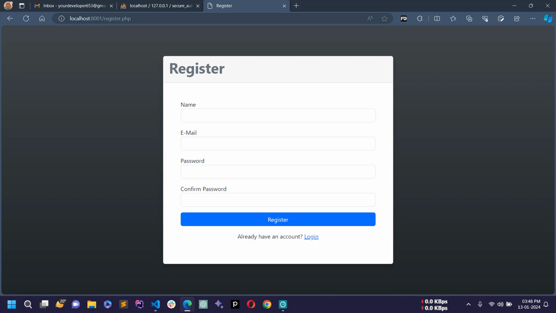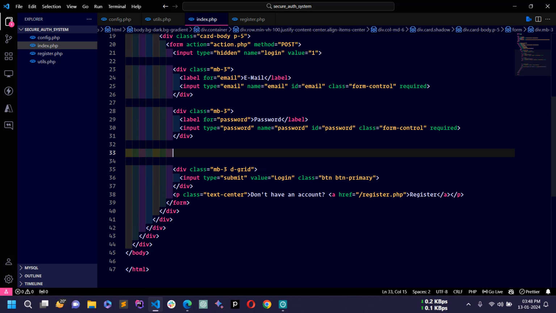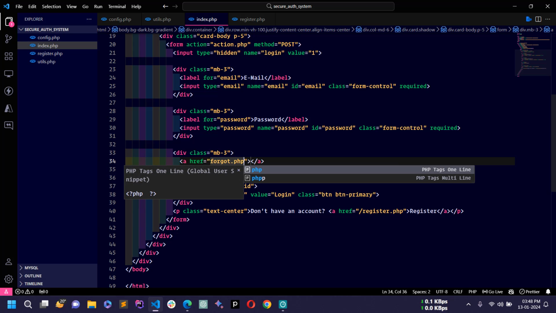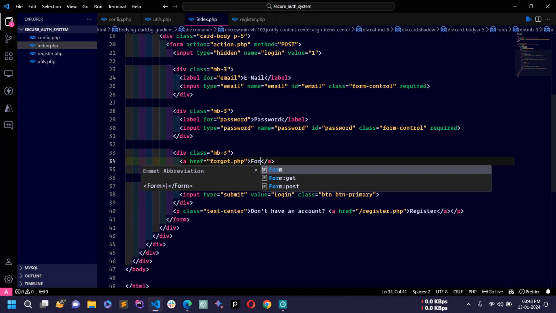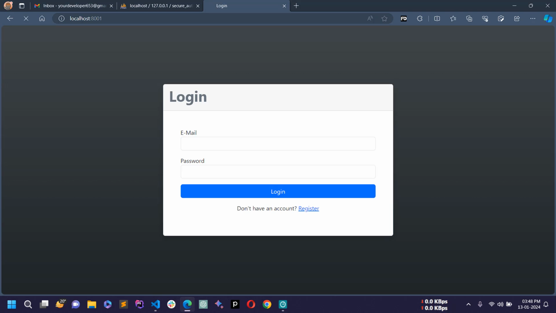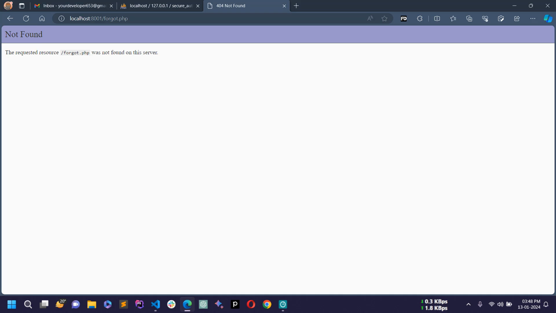Now let's go to this login page and also create one more anchor tag with a div with margin bottom 3, and here I will use anchor tag and then forgot.php and here forgot password. Okay, forgot password, and if I come here you can see this is the link of the forgot password. If I click this, then here you can see not found message because I have not created this page.